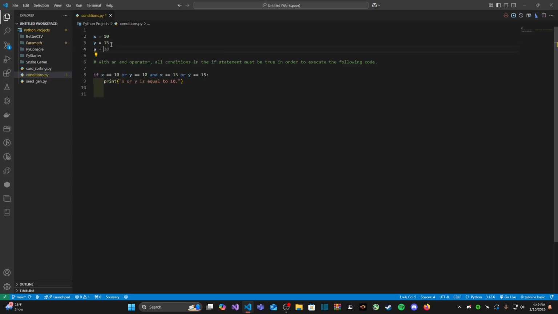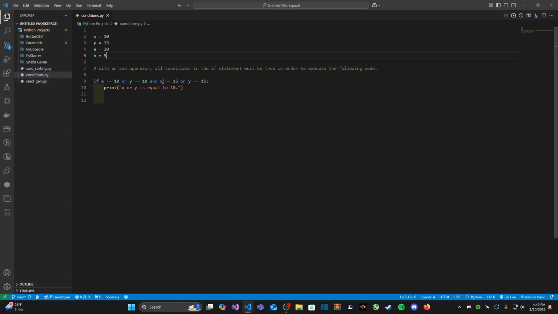Actually, let's make some more variables here. Yeah, we'll leave b as 15. So x, y, and a and b are 10, 15, 20, 5. So if x is equal to 10 or y is equal to 10, and a is equal to 20 or b is equal to 15.